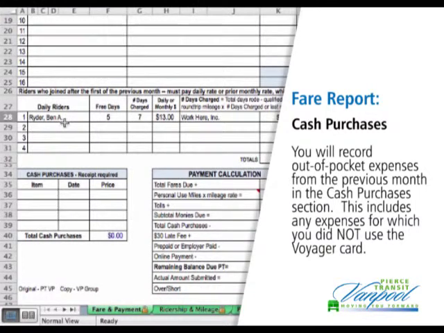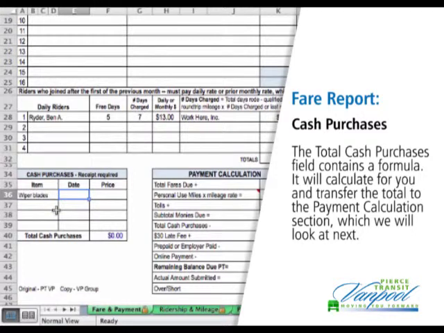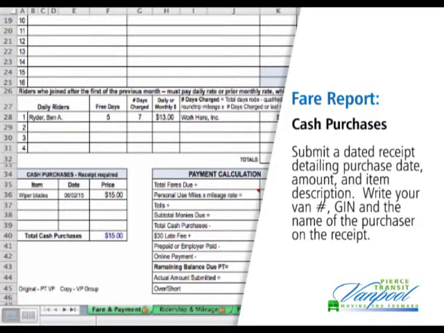Fare report. Cash purchases. You will record out-of-pocket expenses from the previous month in the cash purchases section. This includes any expenses for which you did not use the Voyager card. Record purchase information, items purchased, date of purchase, and purchase price. The total cash purchases field contains a formula. It will calculate for you and transfer the total to the payment calculation section, which we will look at next.